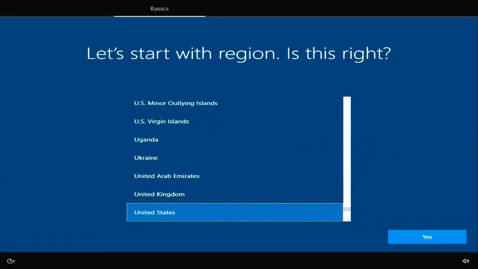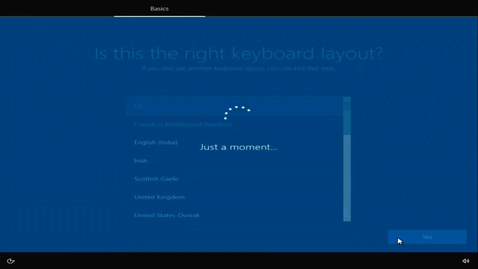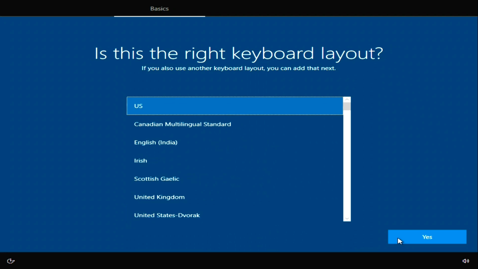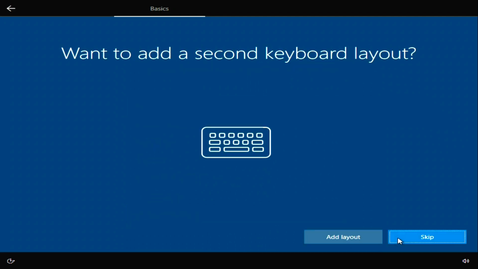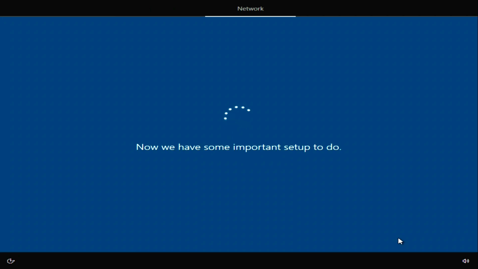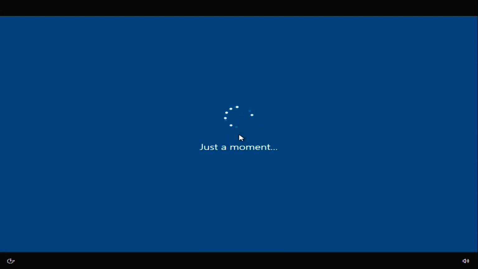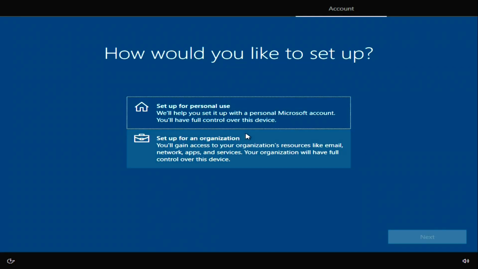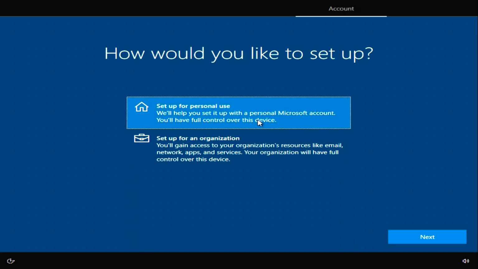And just like that, all the Windows 10 files have been loaded, and now we need to do some configuration. Here you must select your region, yes. Now choose your keyboard layout, yes. Skip. I choose, for home use. Next.